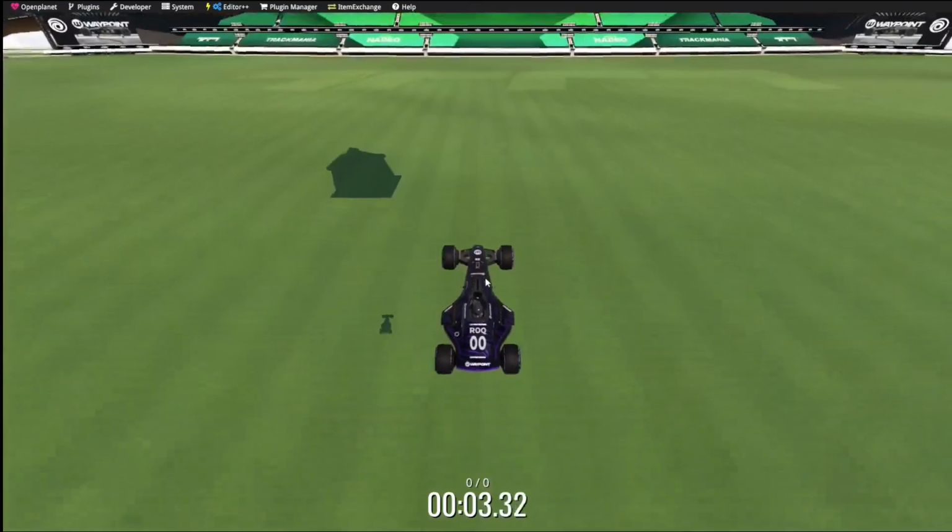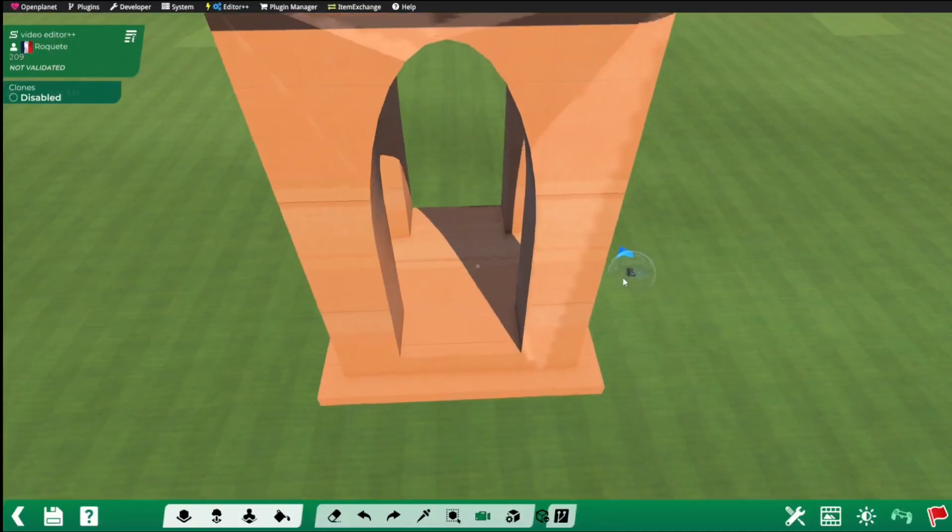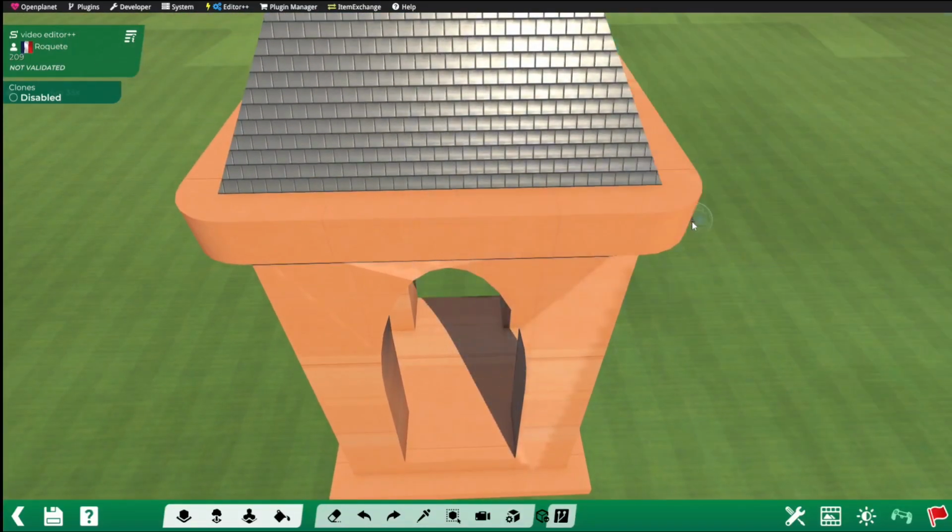That's it. So thanks to Editor++, you can easily change the gameplay, the visual of a texture, and the physics of an item.